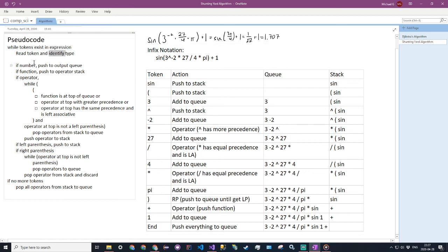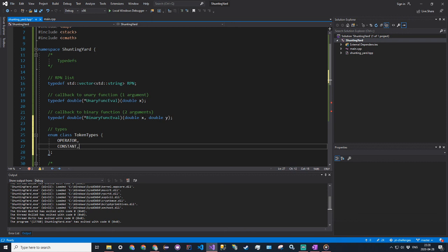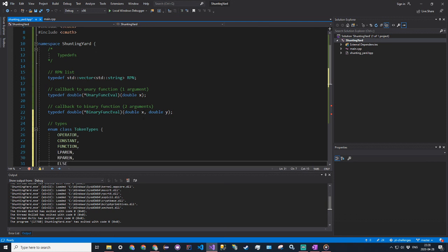When we identify the type, so the operator, number, that sort of stuff. So we're going to say enum class token types. We're going to have operator, constant, function, left parenthesis, right parenthesis, and else for defaults.